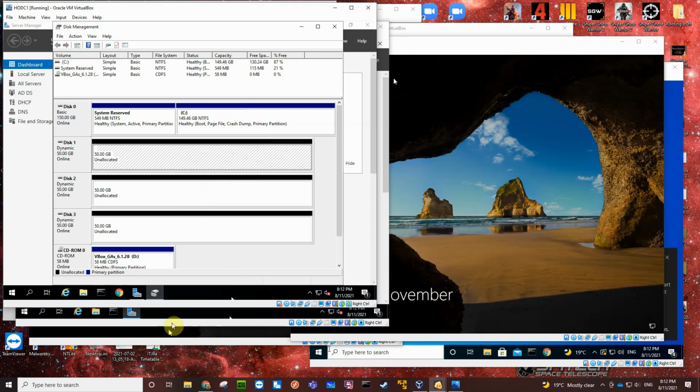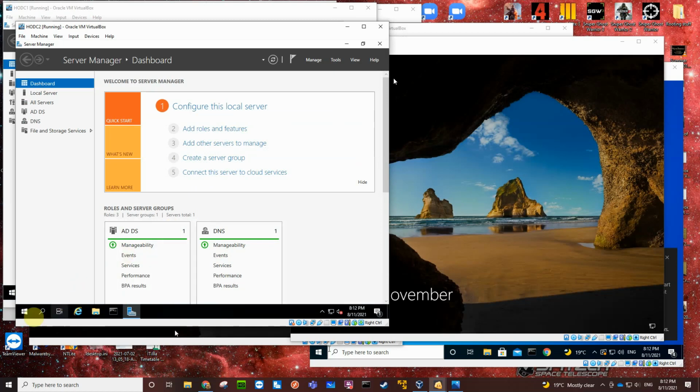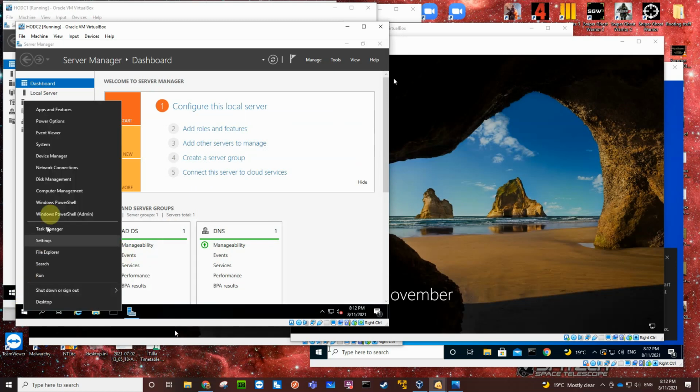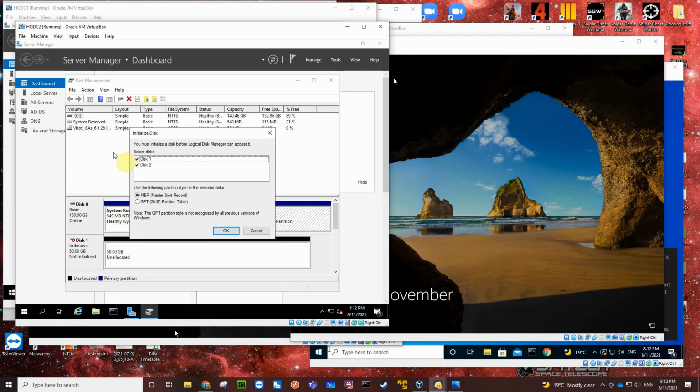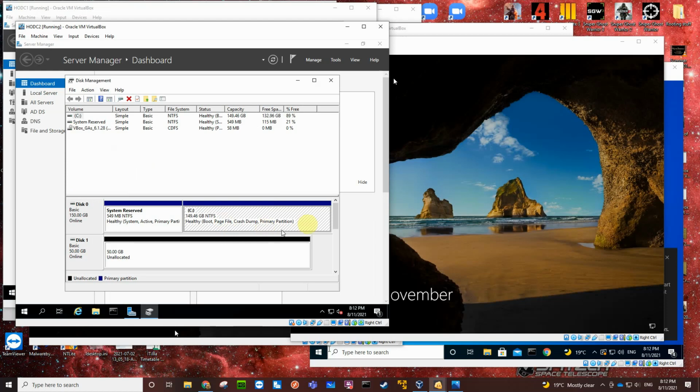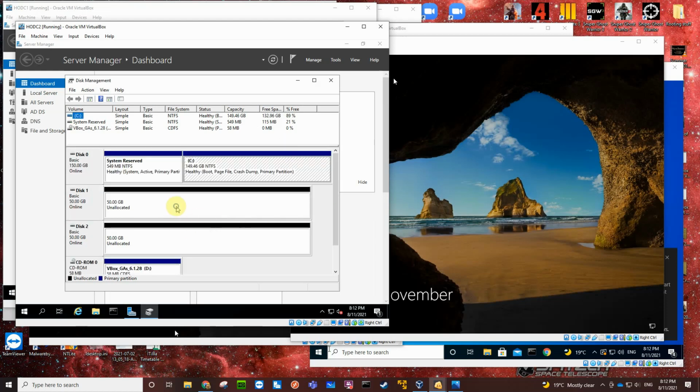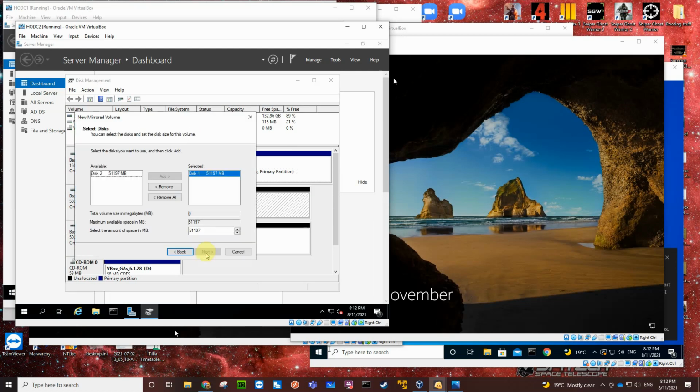So let's move to DC2. We'll do the same thing, right mouse click and disk management. We only put 2 drives on this, so we'll put a mirrored RAID. So this is both master boot records. We can see the 2 drives there. I'm going to go new mirrored volume. Next, add the other drive in.